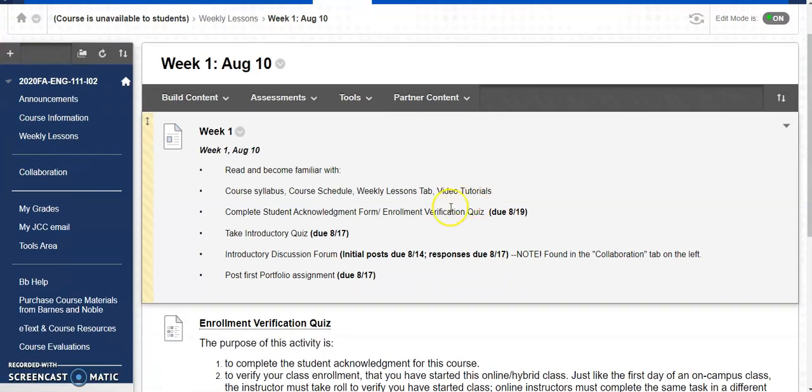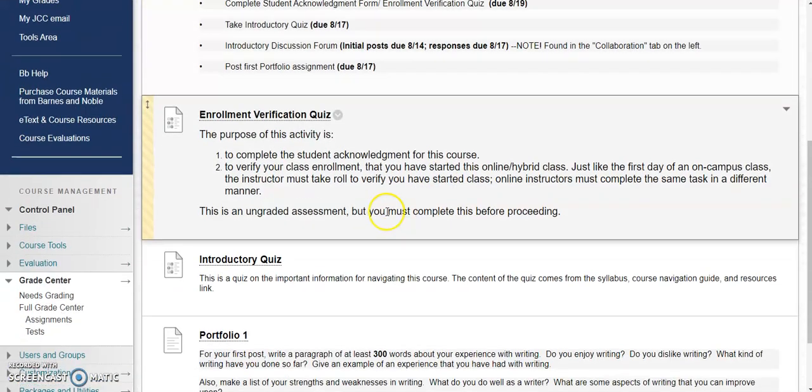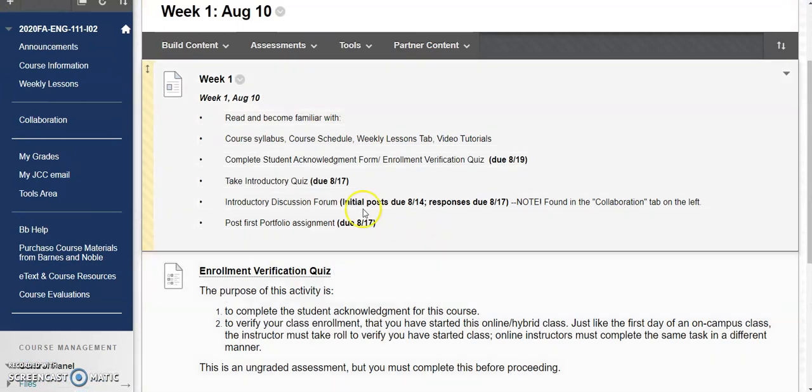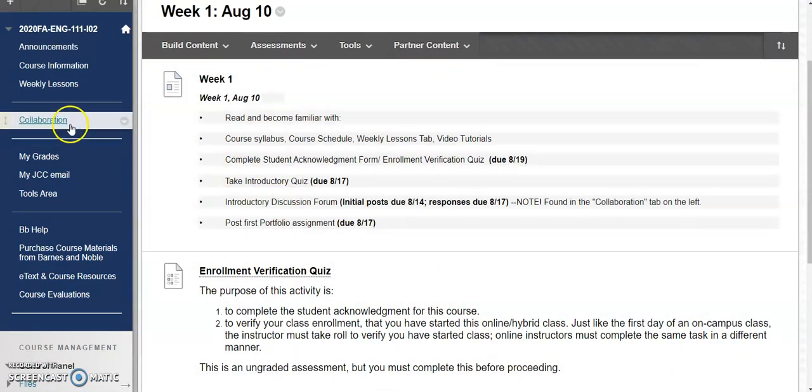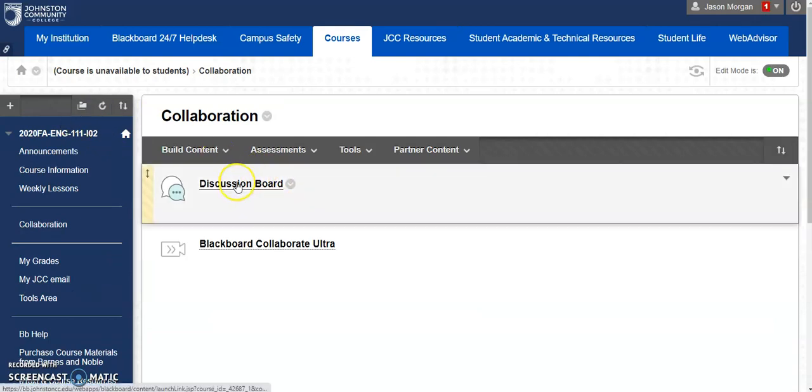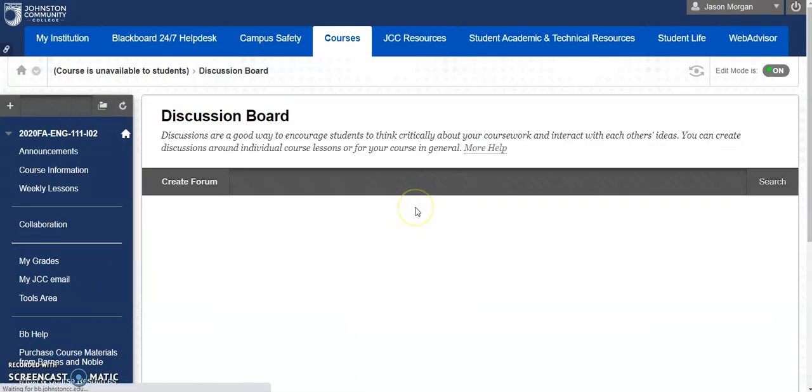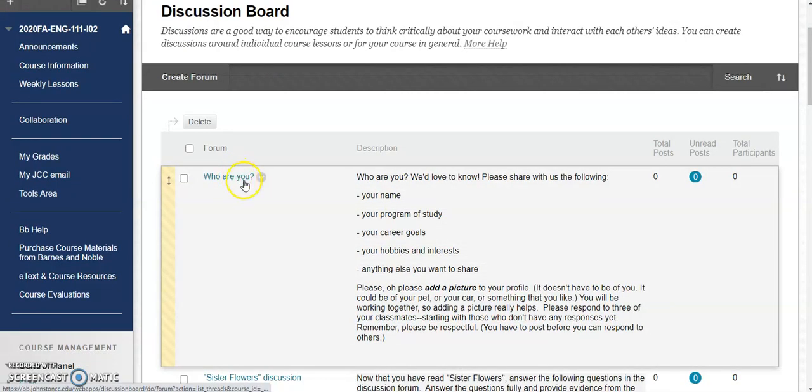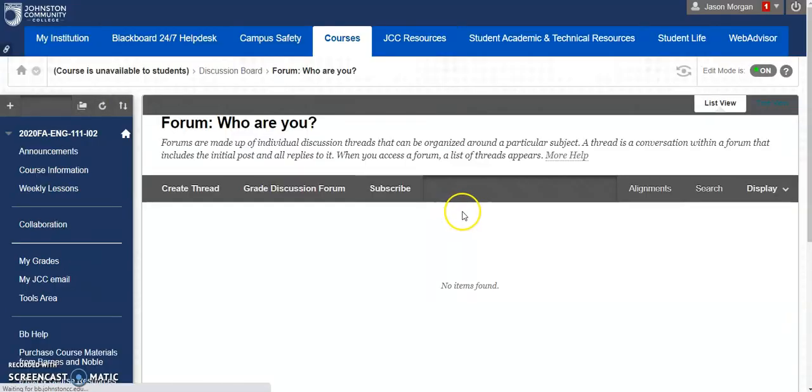What else are we going to do for this week? We are going to do the first introductory discussion forum. I explained in that video that the stuff we're going to be doing is usually found below here, but not the discussion boards. The discussion boards are found under collaboration. So you click on collaboration and then on discussion board. Here's the first one, which is who are you? You click on this link and then hit create a thread.